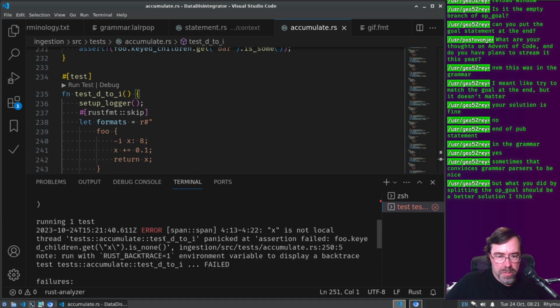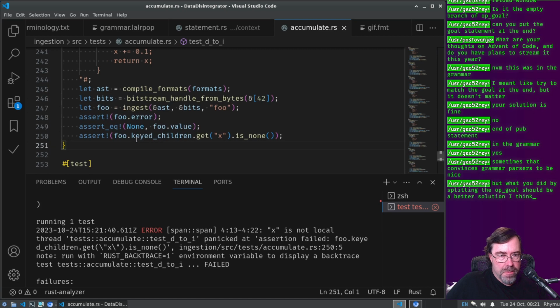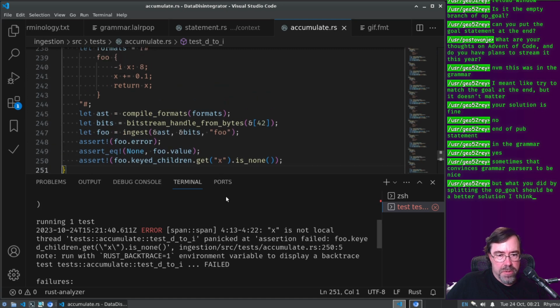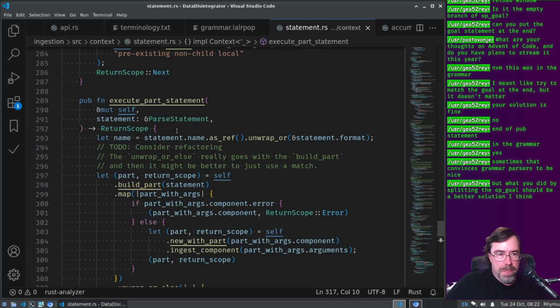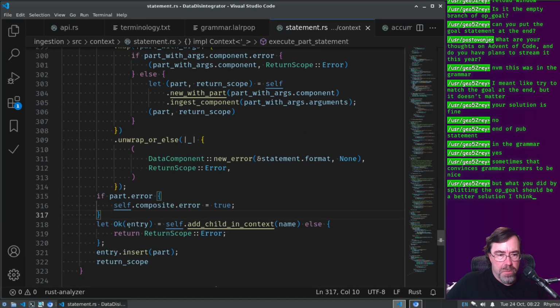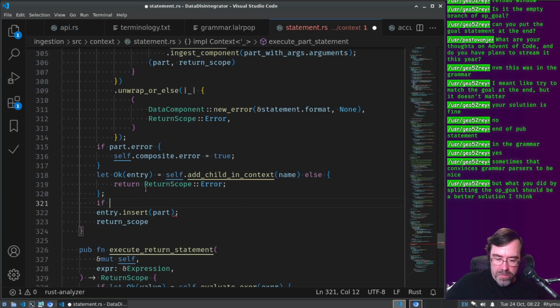Okay, that failed because it couldn't find x. It did find x, right? So it's putting it into the key children when it shouldn't. So let's fix that first. That's statements, part statement, when it gets a name, right? It's this part. We only want to do that if it's a part. Otherwise, actually, no, it's the opposite of that. If it's not a part, then we declare it local.